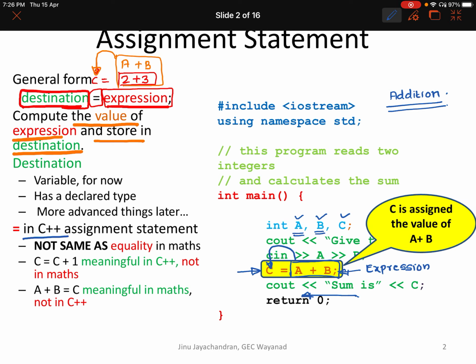So in a C++ assignment statement, it is not the same as equality in math. In math, we can write a plus b equal to c, which is meaningful, right? For example, x plus y is equal to 5 or 3 plus 2 is equal to 5. This is math. But this is not the same in C++. In C++, you can even have c equal to c plus 1. That is a totally valid statement.